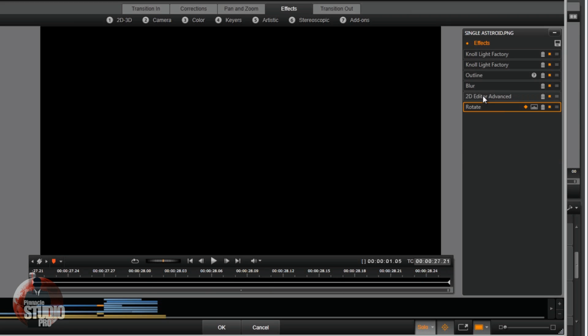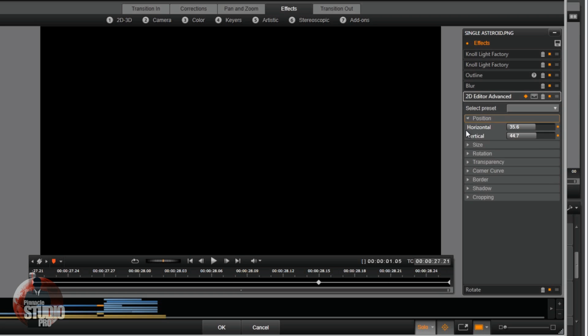Next one, 2D Editor Advanced. Position and size only on this one. I started off to the upper right hand corner, which is the horizontal 35.6 and vertical at 44.7. It's not quite off the screen, and that's because the size is 0. If the size starts off at 0, it doesn't matter whether it's on the screen or not. I want it to look like it's coming from the distance instead of coming from off the screen, so I started it at 0 and left it a little bit on the screen at 35.6.